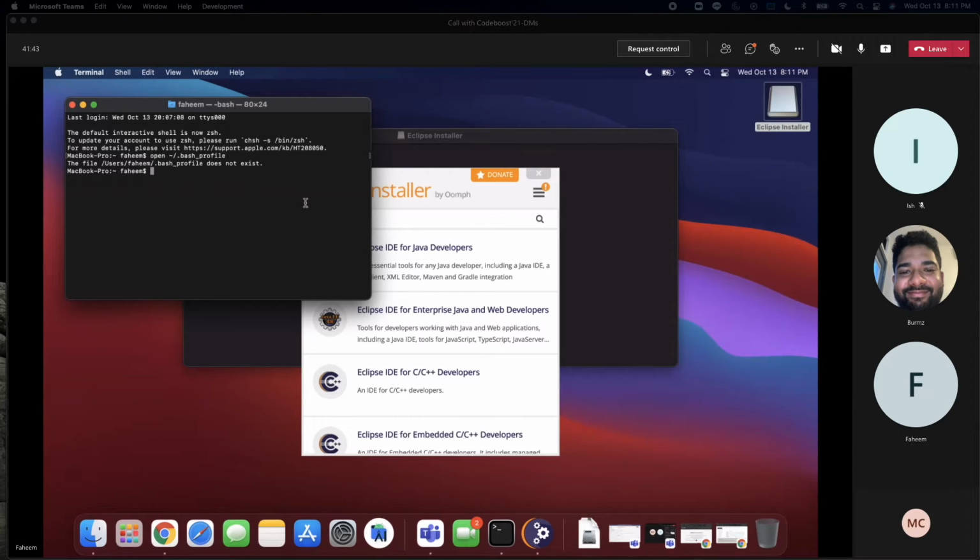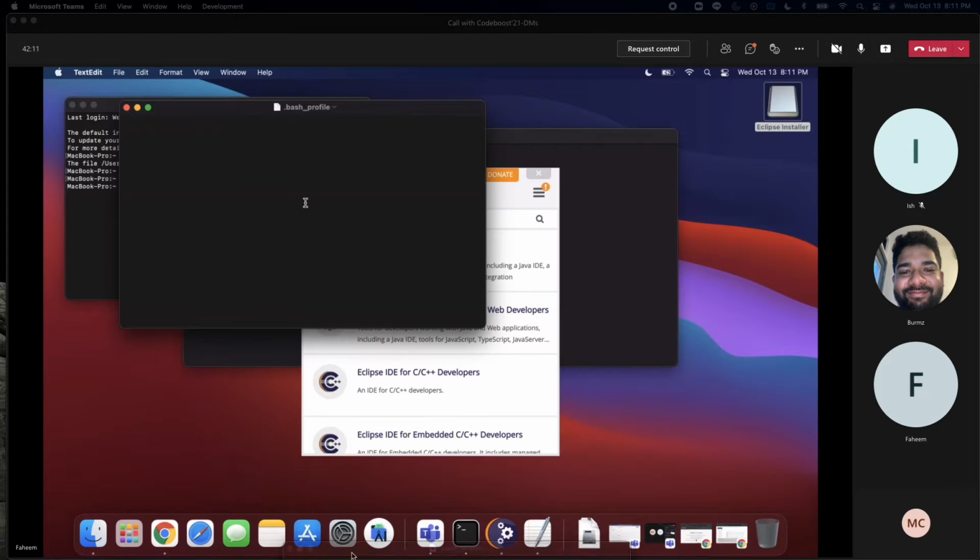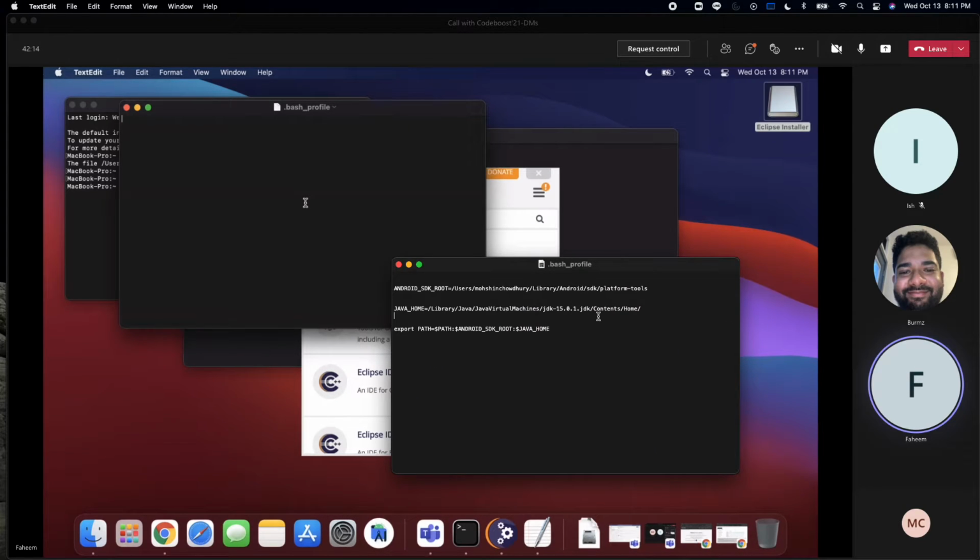So do touch. Touch? Yeah, touch, and then that exact same path to Bash profile. Just type that out again with the squiggly line. Yep. All right, now we're gonna open it. So use that same command.